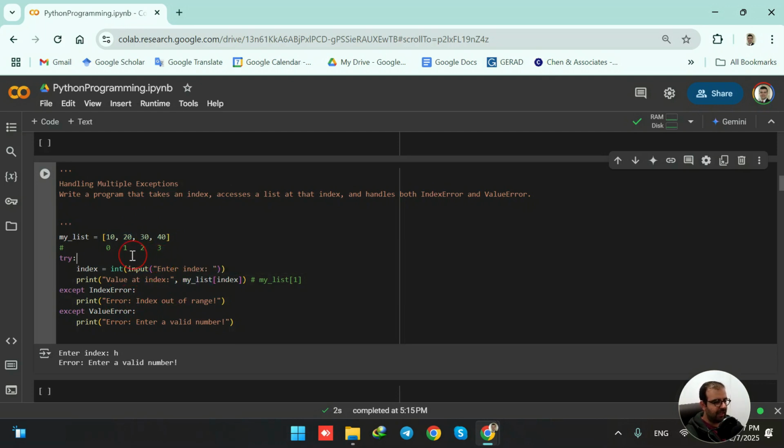However, if we type any index apart from these ones, we get an index error, because it's out of range. So we are going to show this message in the output: index out of range. Why? Because we only have these 4 indices. If I type index 10, for example, it is going to raise an error, and the error is of index error type. Also, if instead of typing a number, I type a character, we are going to have a value error. If the value error is caught, we are going to show this message in the output: error, enter a valid number.